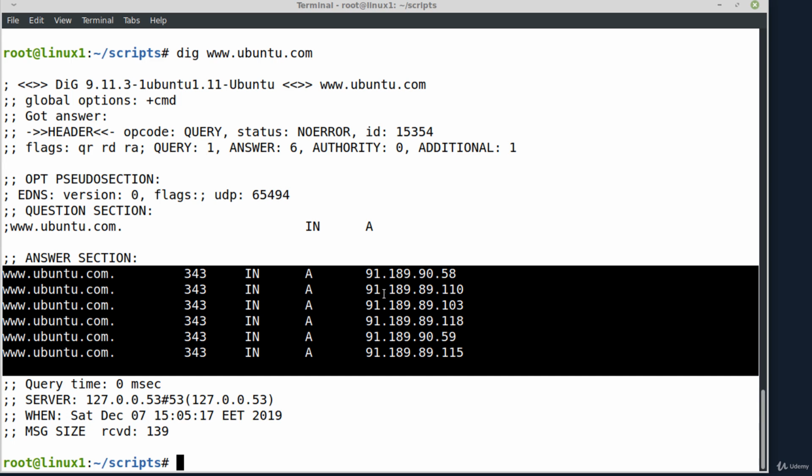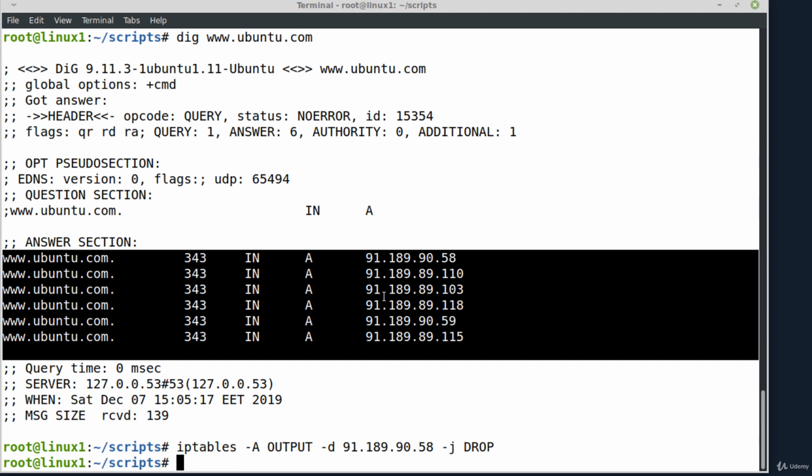If we want to deny access to the website, we must write 6 iptables rules, and each rule will drop one IP address. I'll write just an iptables rule as an example. iptables -A OUTPUT, this is outgoing traffic, -d, and I'll take an IP address from this list. Let's say the first one. -j DROP. Of course, at this moment, the access to the website is not denied because there are still 5 IP addresses that are permitted.